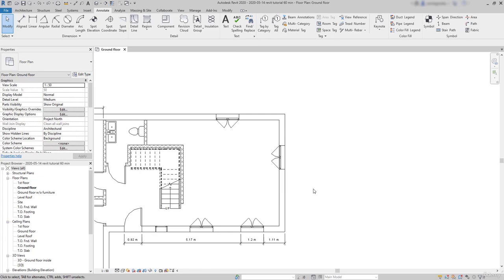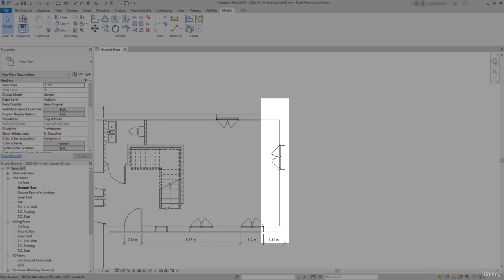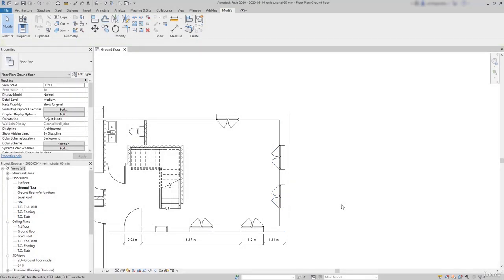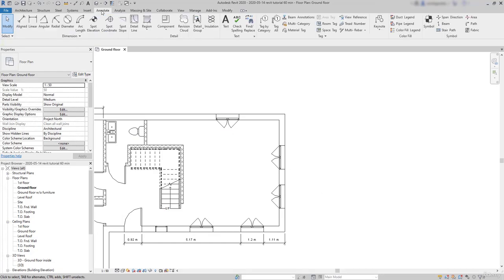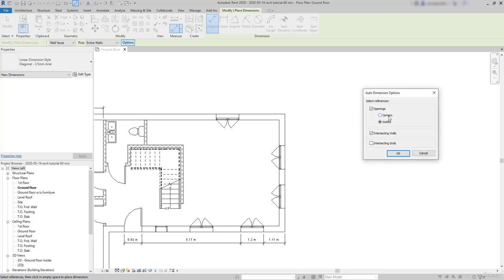Another functionality in dimension lines is the dimension equality. Have a look at the wall on the right. First, I'm going to add an extra window here. I can go to the Modify tab, click on Copy, select the window, press Enter, pick up this endpoint, and place a new window here. Then I'm going to add a new dimension. I'm going to choose Entire Walls, and in Options, I'm going to specify Centers and remove the check mark from Intersecting Walls. Click OK.